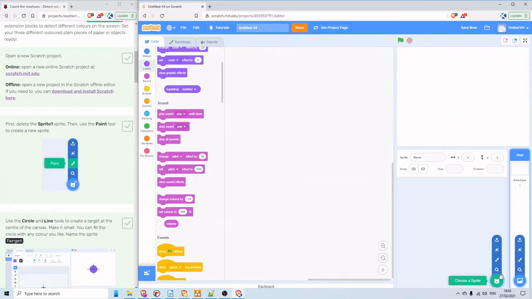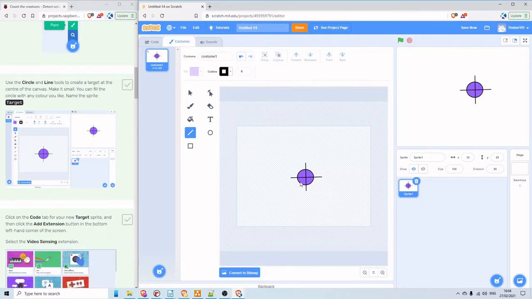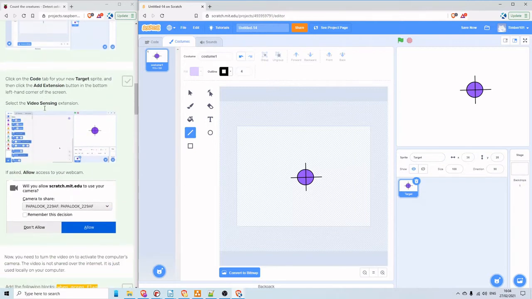So the very first thing I'm going to do is make my target. If I just click on the circle button here and then drag down over the middle, if you wanted to do a different color you can, it's entirely up to you. I'm going to put a vertical line through it and then a horizontal line through it. It doesn't have to be perfect, it's just a rough idea as to where we're going to present our bird. We're going to rename the sprite to be target, and that's us completed the first item.